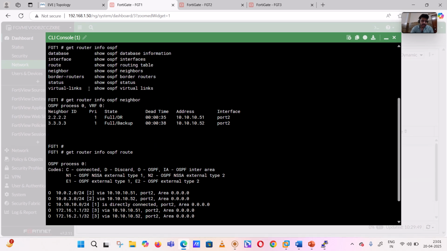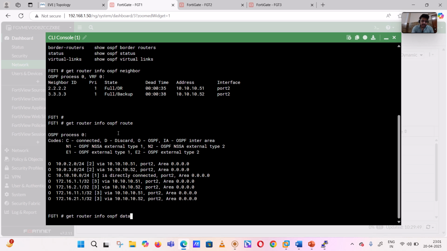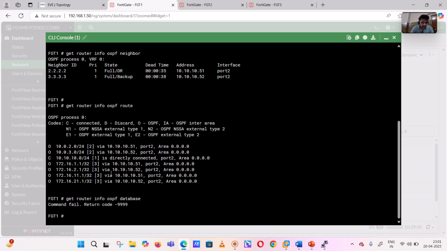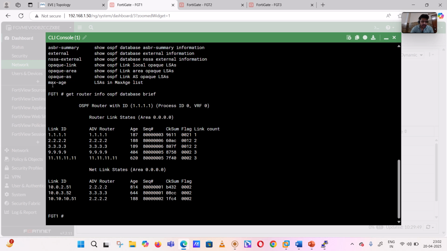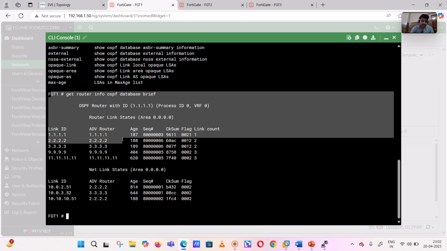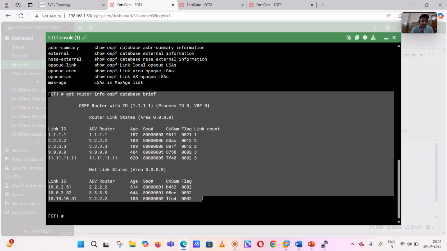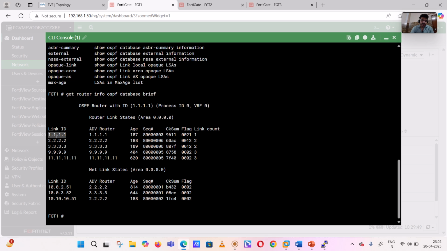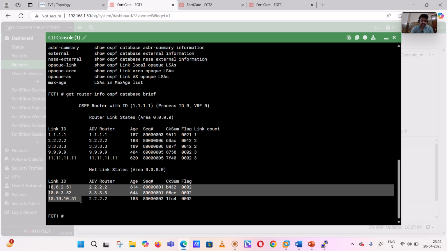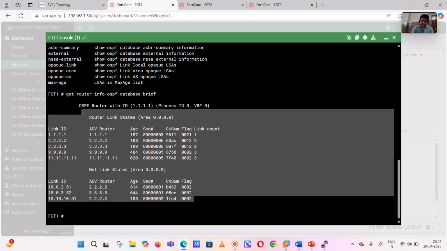Let's check the database. Did I type something wrong? Oh, there's brief. Okay, so this is our database. You'll be seeing the router link state and network link state, like LSA 1 and 2. These are the LSA 1, showing the router IDs for firewall 1, 2, 3, and this is for router 9 and router 11. It will be showing everything. Then the second one is the network LSA, so you'll be seeing these three only. So that's how you can see the database.